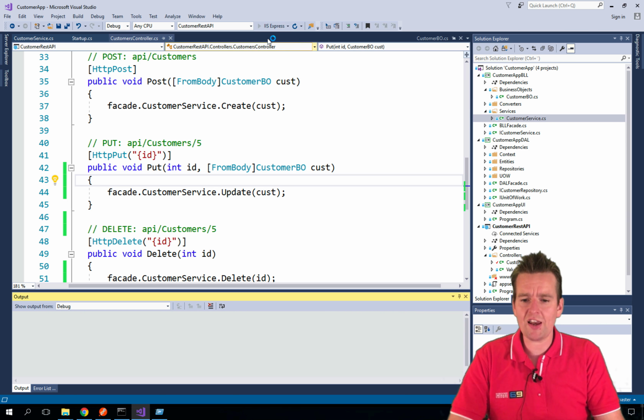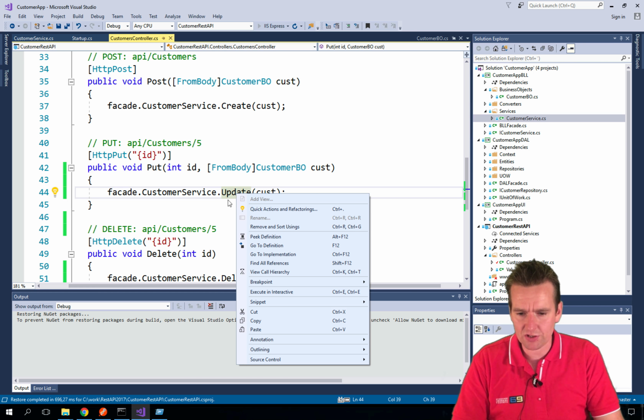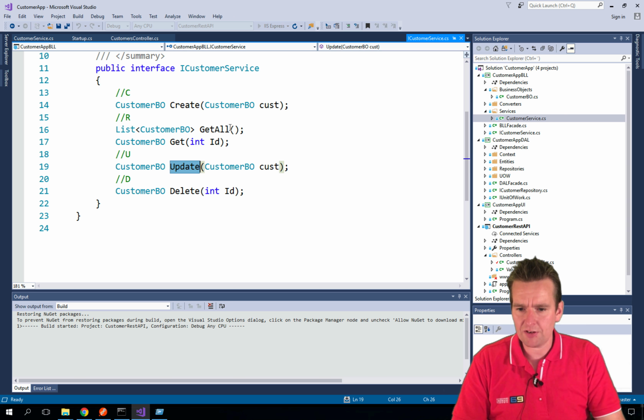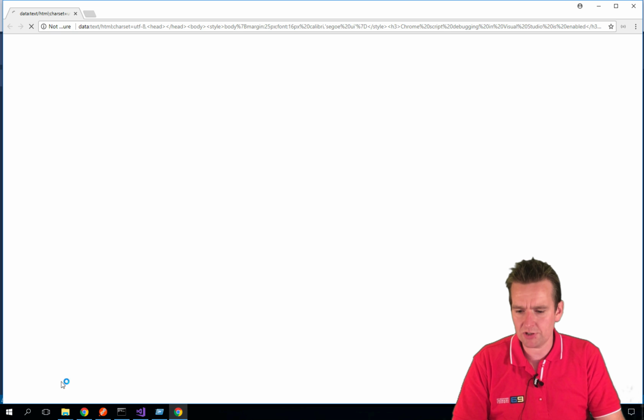I'm going to launch this, and while I launch it, I just want to show you the update function once again. So I'll just jump into this guy, go to definition, and the update function inside the customer service, and from there I'll jump into the actual implementation.